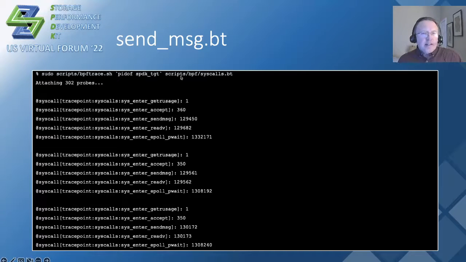So here we can see, this is basically just running an NVMF TCP workload, and we can see within this 1 second time period, we called epoll wait a lot. In this workload, it called it 1.3 million times. So it's doing a lot of polling. It's looking for more and more data.